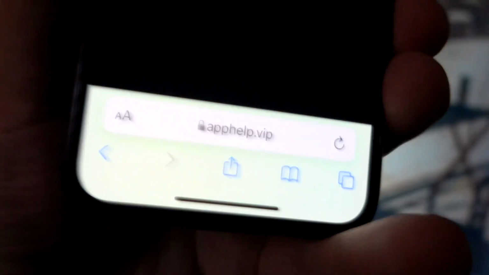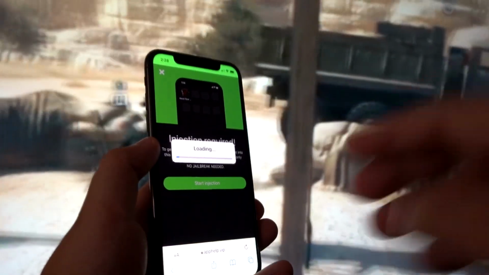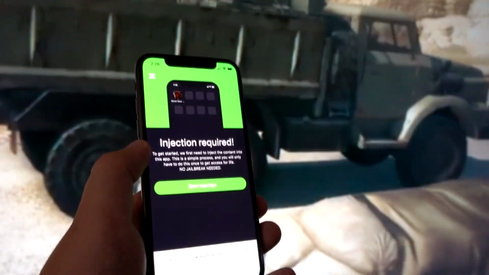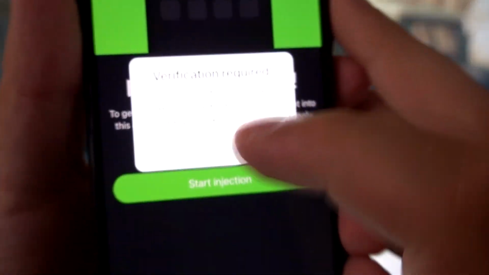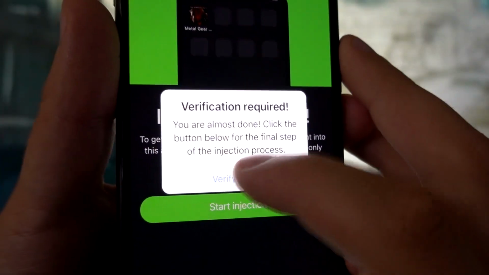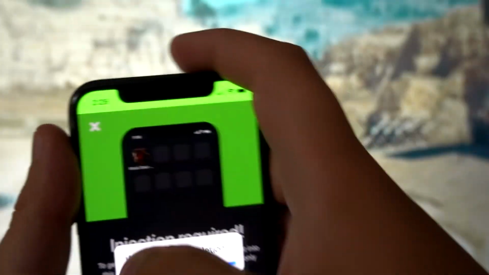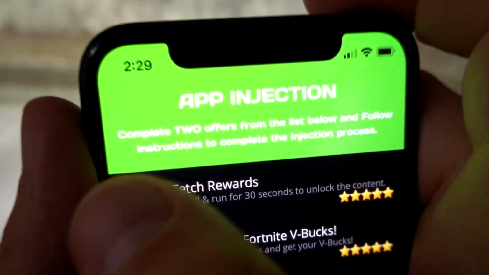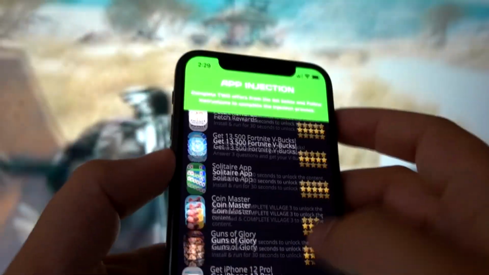And now we're moving on to the last step. So let me show you how it's done. It's pretty easy and simple. What you're going to want to do is click here and complete 2 offers from the list given below to follow the instructions to complete the injection process. Now out of all these offers I have to complete 2. And remember, these apps are downloaded from the official store so they're safe.